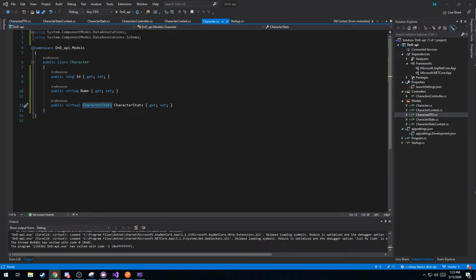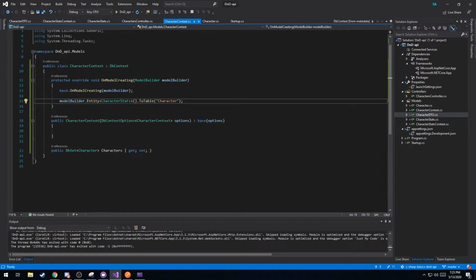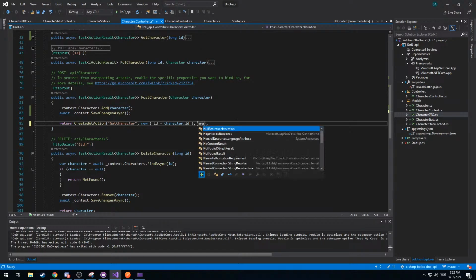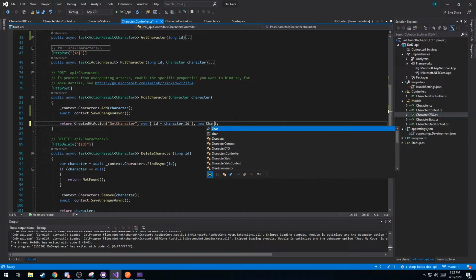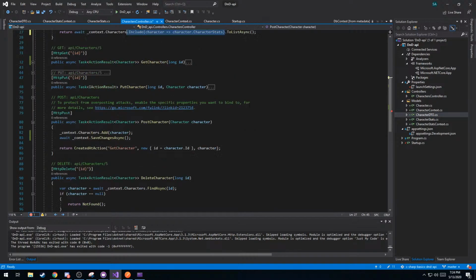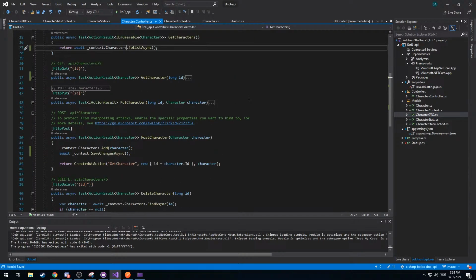Okay, so in your controller, what you would return is your DTO as opposed to your actual character class. Right now it's just returning the actual character itself, so I just create a new DTO and return it. The only problem is you kind of have to map that. It just seems like such an ugly way to do it.